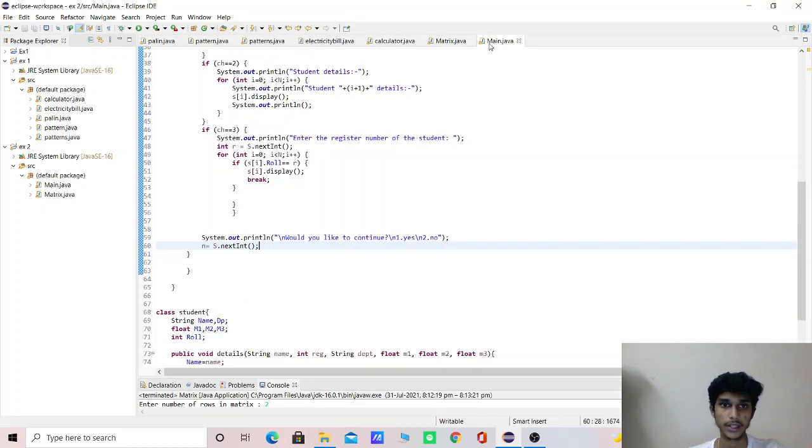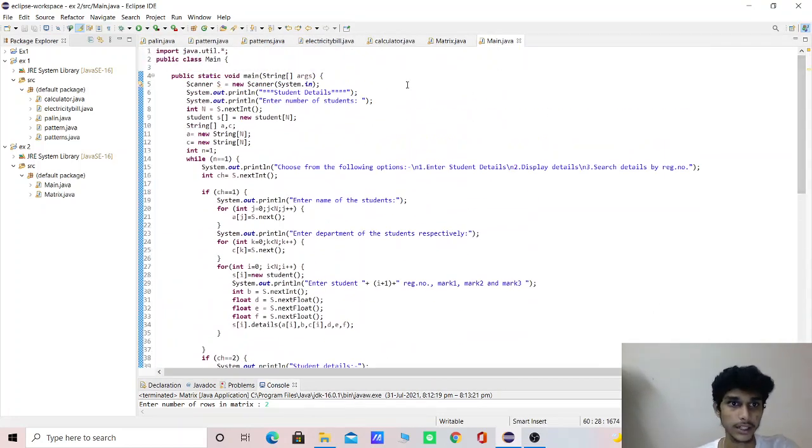Now we can see how to get the student details in Java. For that, I have imported java.util. In that I have given Main as the class name, then public static void main(String[] args), Scanner s is equal to new Scanner(System.in). I'm just giving the user input.